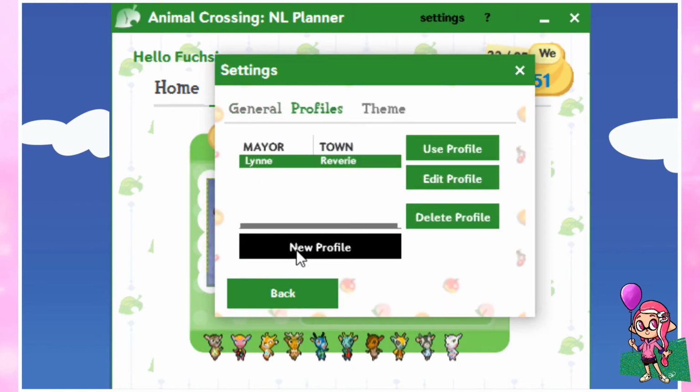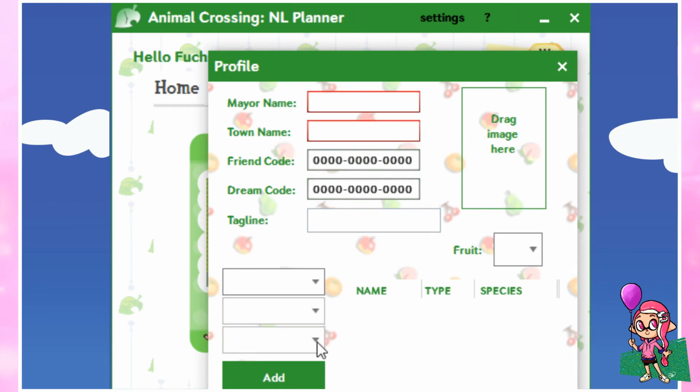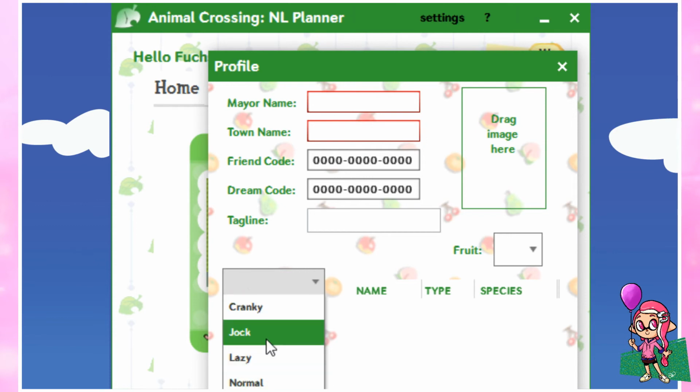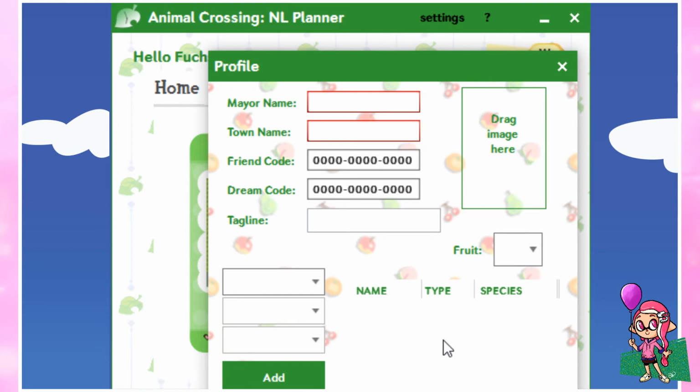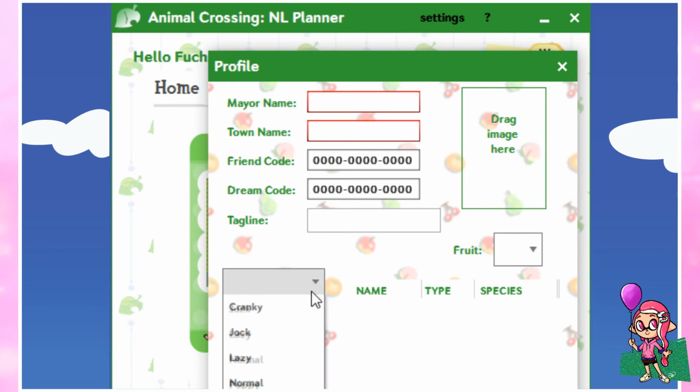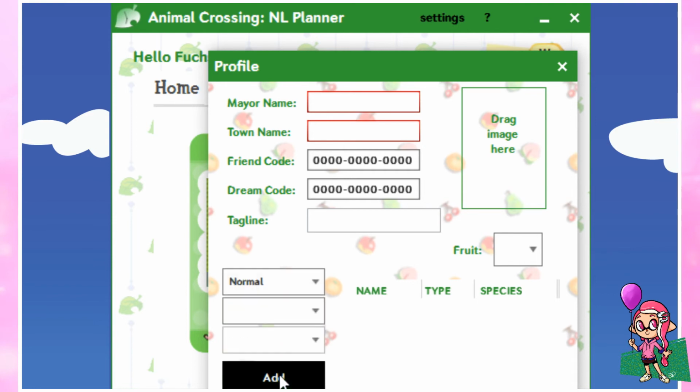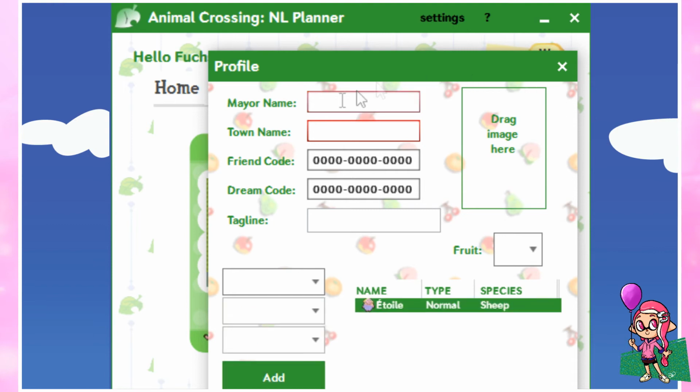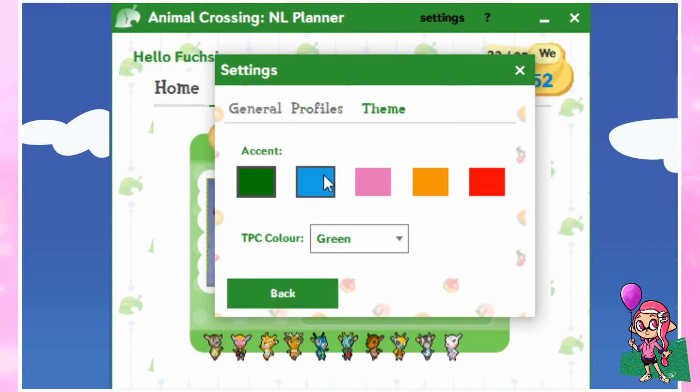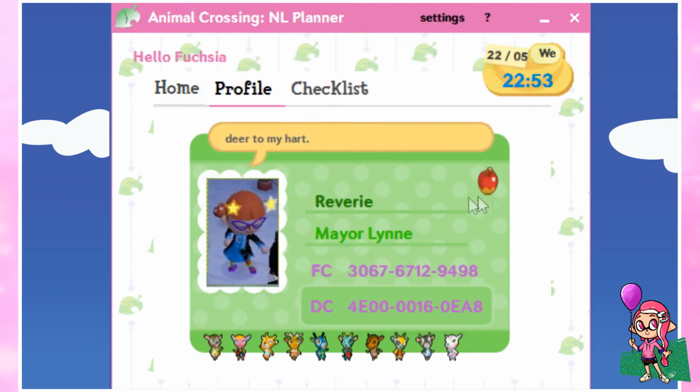You just go in here, new profile, add in all your information. And one of the things I actually do like is that it makes finding these villagers a lot easier. I had a little bit of difficulty adding Etoile into my Starlink profile just because Etoile's name starts with an E with the accent. So this makes it a lot easier. So a normal sheet, and it gives you the options. So there's Etoile. And you just add in all this information as you have it. And then you can change the theme. That's it for the desktop app.